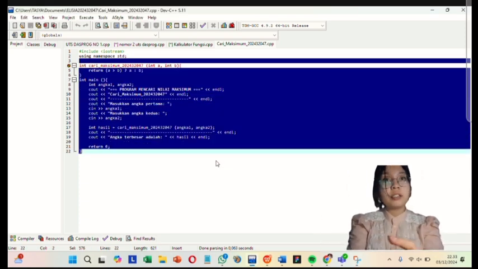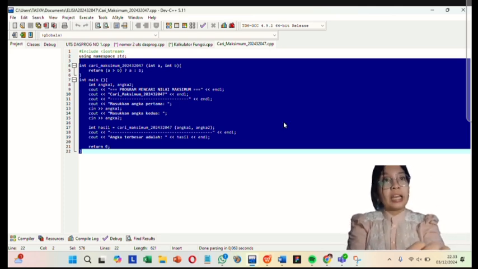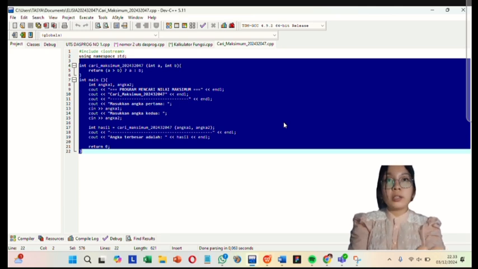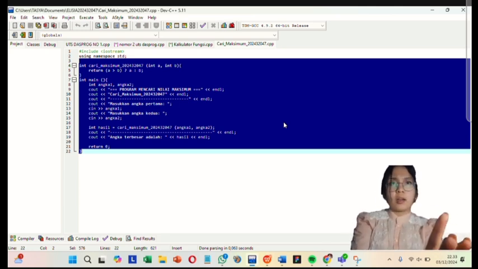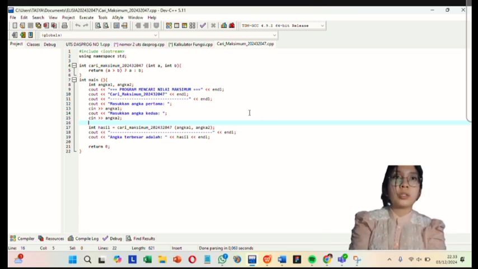Within the function, there is a ternary operator that checks if A is greater than B. If yes, A is returned, otherwise B is returned. This is a sure way to determine the maximum value of two numbers.